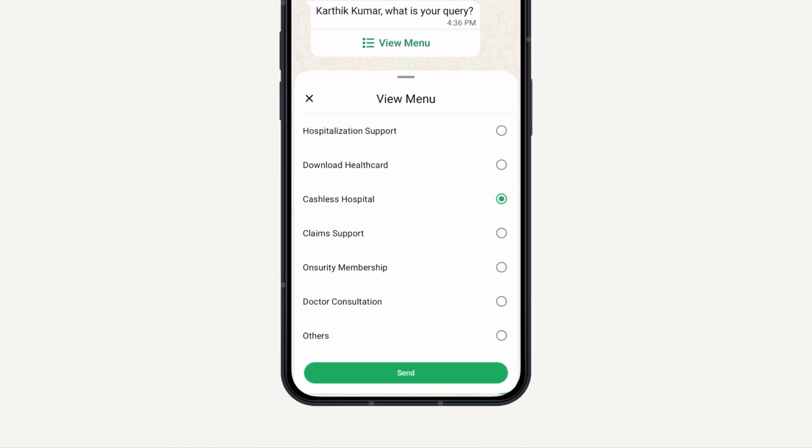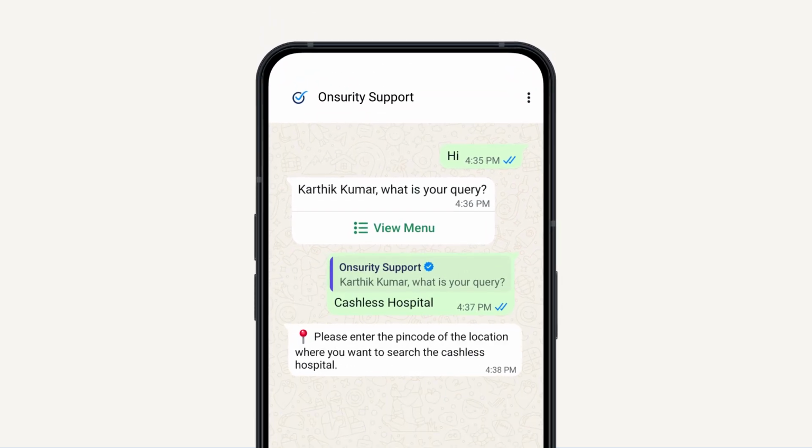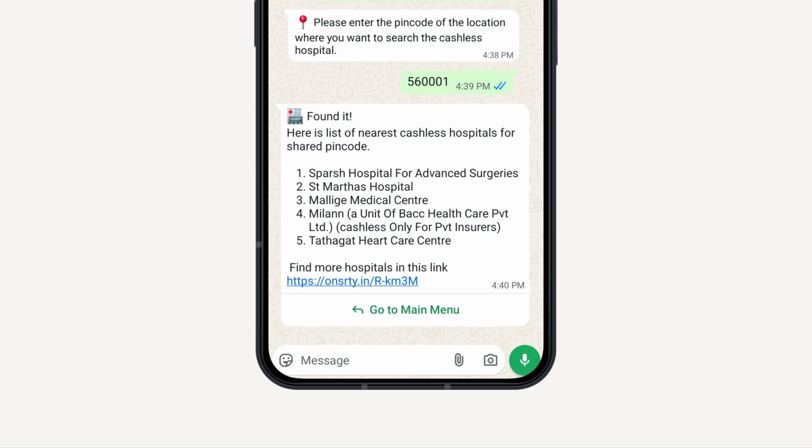You'll get quick options. Tap Cashless Hospitals. Then type your PIN code. You get a list of hospitals based on your PIN code.